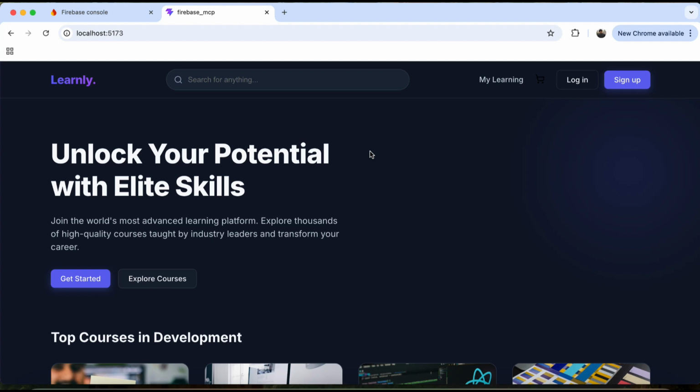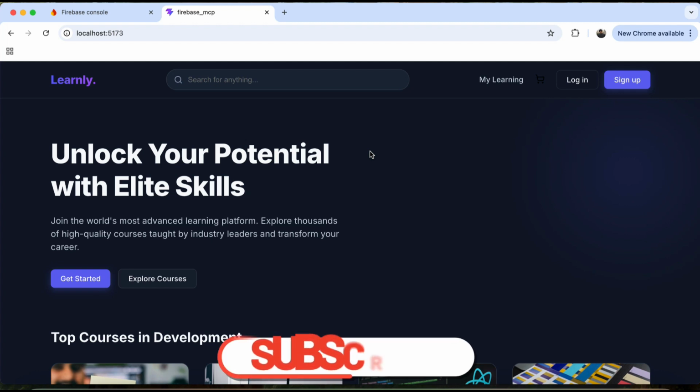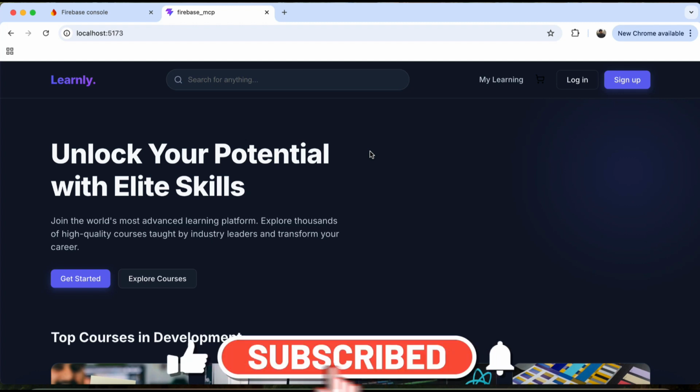The first question most developers ask when they see AI generated scaffolding: is the code actually structured or is it one file of chaos? Fair question. Let's answer it in real time.